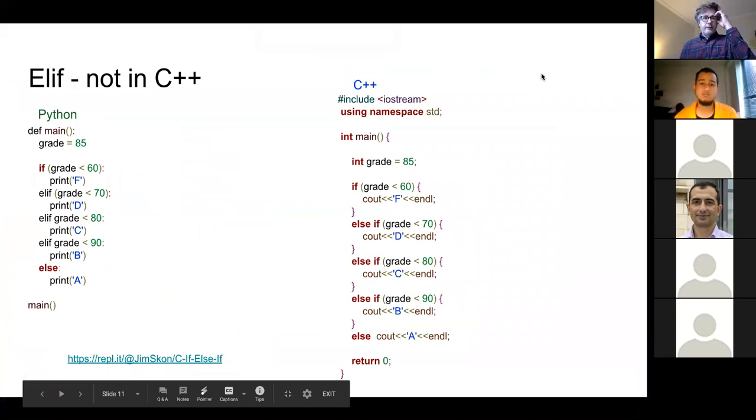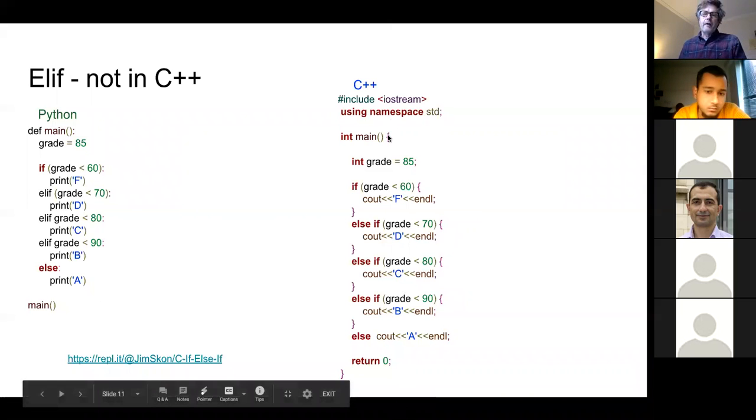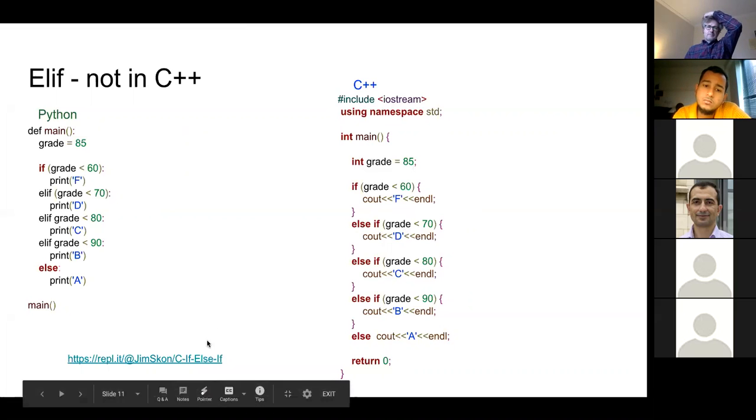Now, there's an elif in Python, but there's not an elif in C++, but there is an else if, which is virtually the same. So here we have in Python, grade equals 85, if grade is less than 60, print F. elif grade is less than 70, D. elif grade is less than 80, C. And then B, and then A, right? We've seen code like that. We can do the same thing in C++. And I have to have my extra stuff, but then I say grade is equal to 85. It's an integer. If grade is less than 60, I'm cout-ing an F and a new line. Else if grade is less than 70. So I use the else if instead of elif.